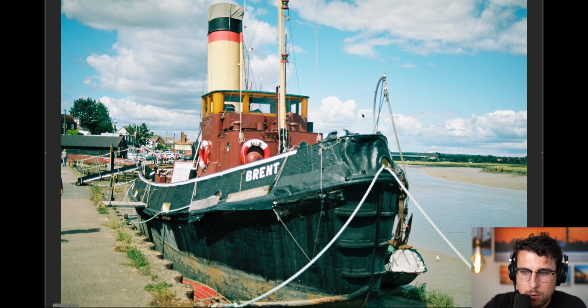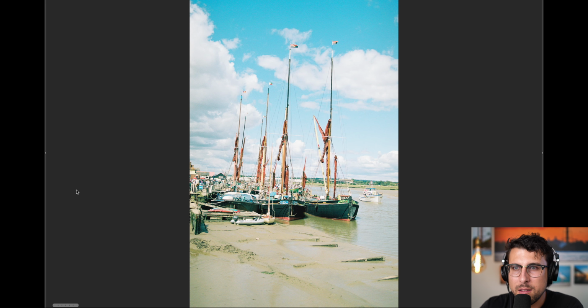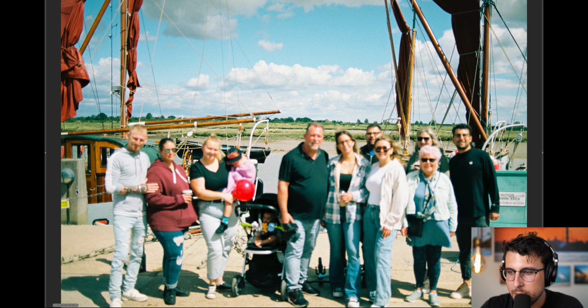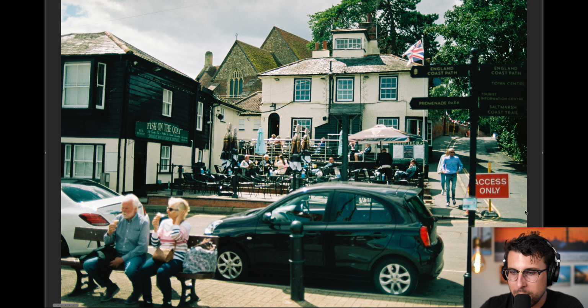I do love the wood colors backed by the blue sky. I think that's something, the glow of the blue sky, you don't get with digital. I really like that look, to be honest. Fishing boats and mud. My whole family out of focus. Oh, I gave the camera to my mom. More boats, more boats. I went trigger happy.